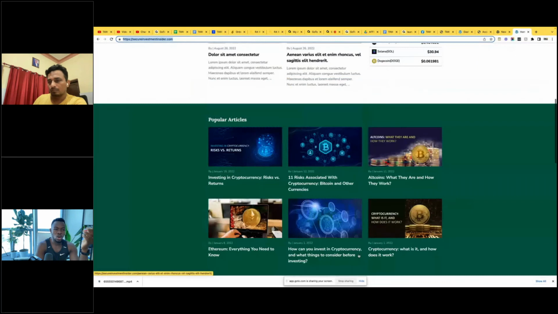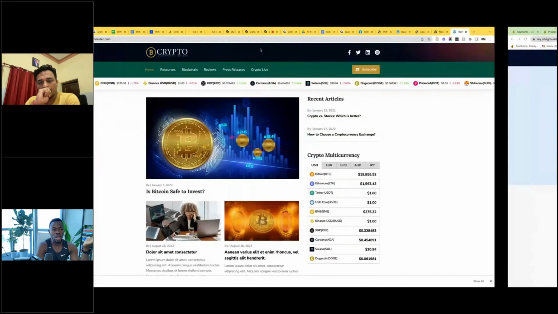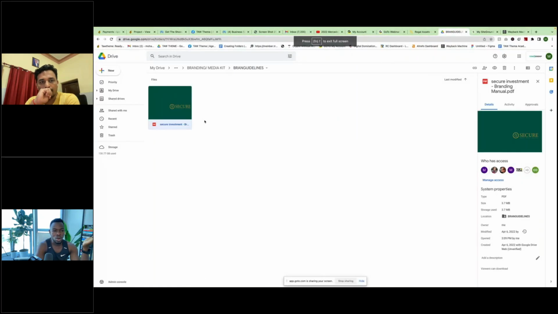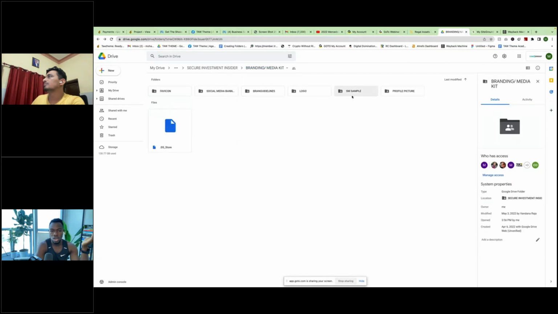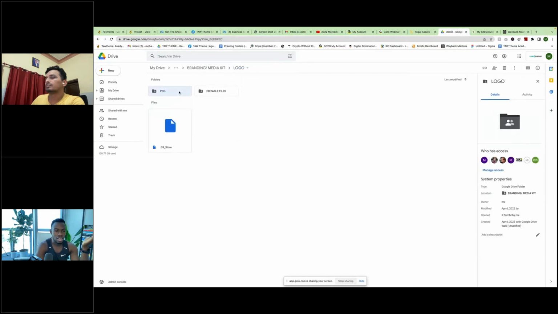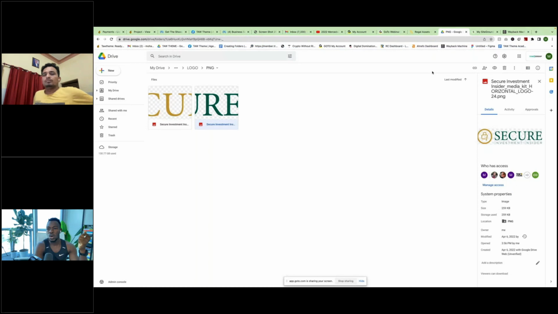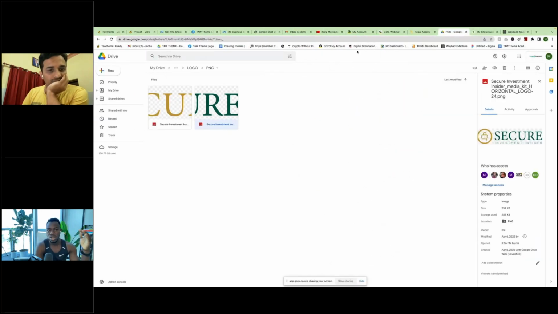As you can see, the Secure Investment Insider logo was pretty similar to the logo we have on the template here, right? Let me see where we are. Yep, this is it. The Secure Investment Insider logo is pretty much similar to what we had on the template, with the same colors, the green and the gold, like the Rolex colors. So there was not much to do here as far as optimizing, but as far as changing the color and the website look.